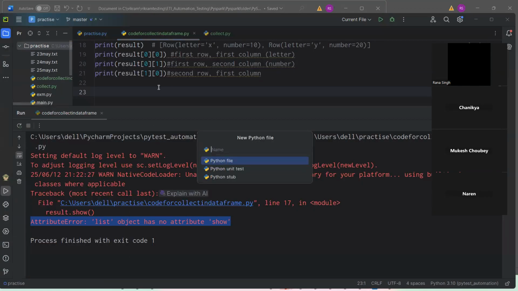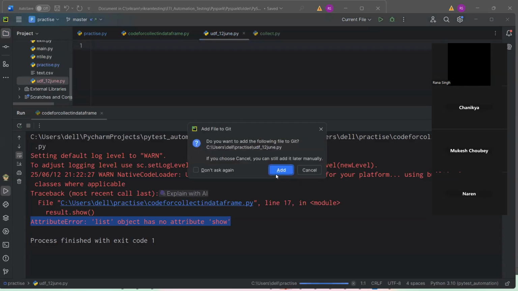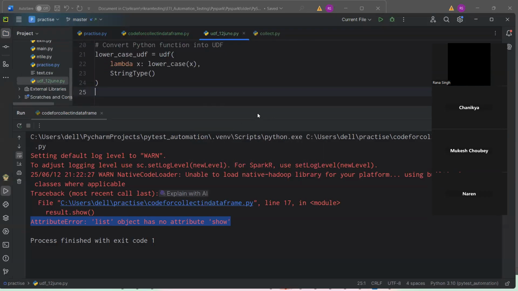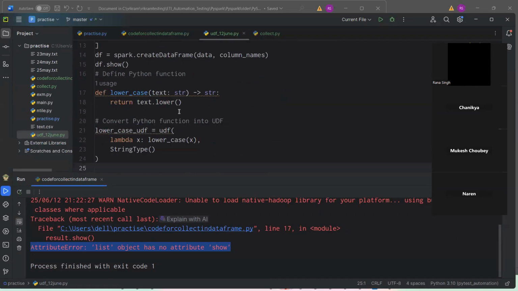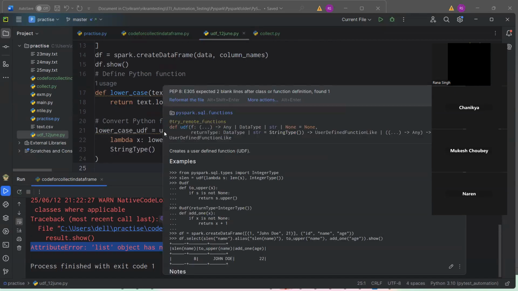Let me create a file, guys, okay? UDF, and then I'm just giving the name, 12 of June, okay? We're adding this. Now let us just see, guys, what is the code I have written, and let us just focus here. So now I'm just mouse hovering on UDF, okay?